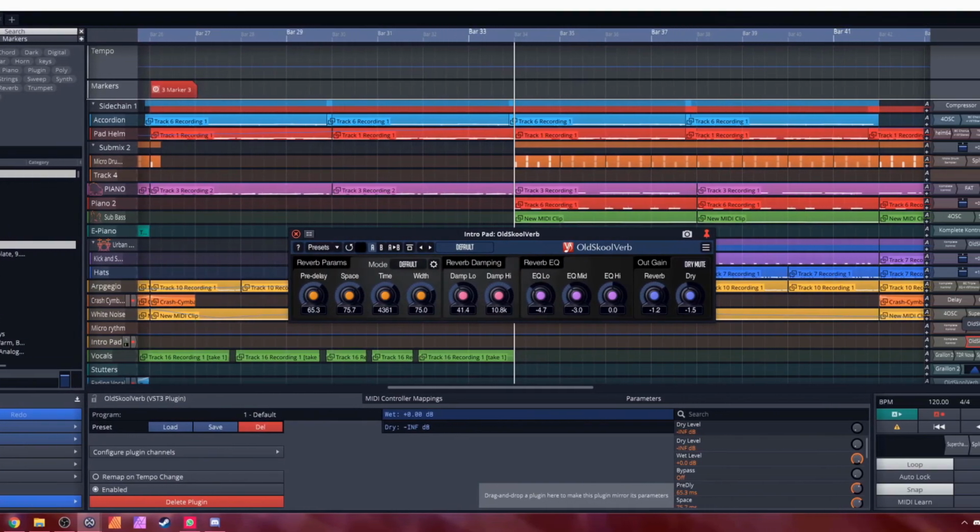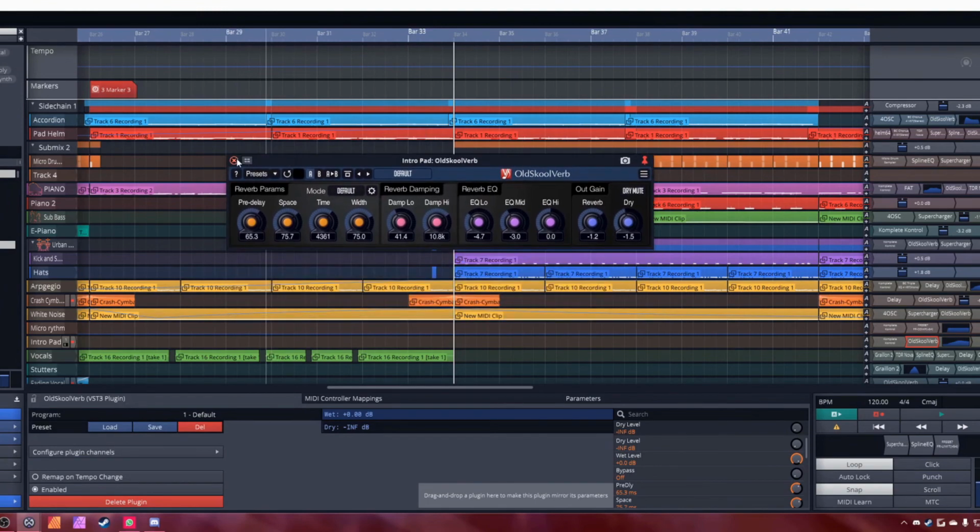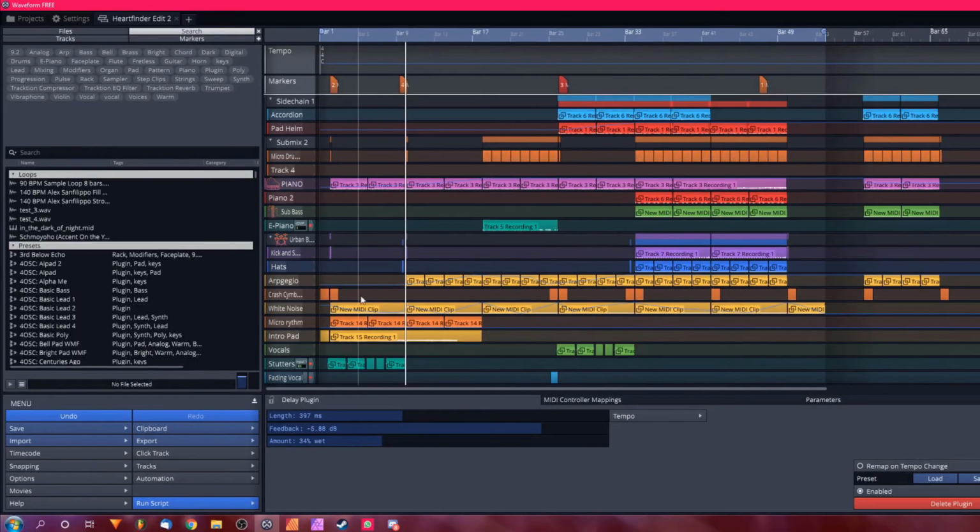Also, almost all of the reverb effects in this song were made using the old school reverb by Voxengo. So, this basically covers the whole song. Everything else is just automation and a couple of effects here and there.